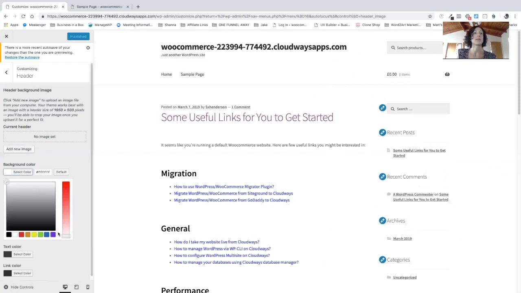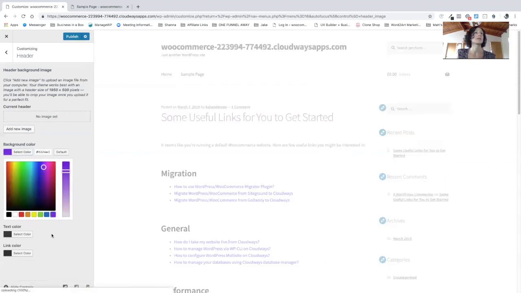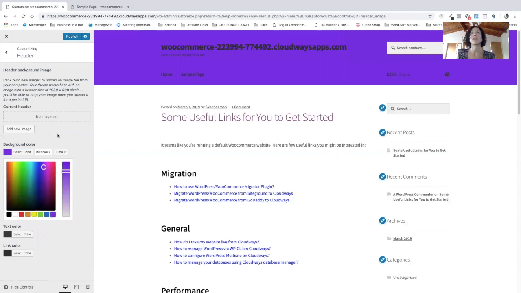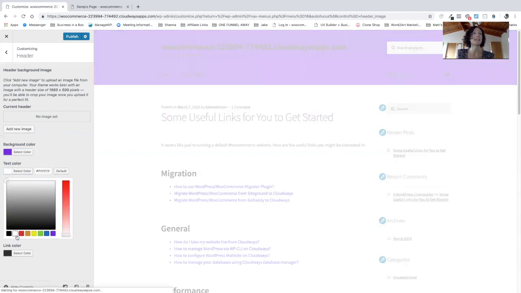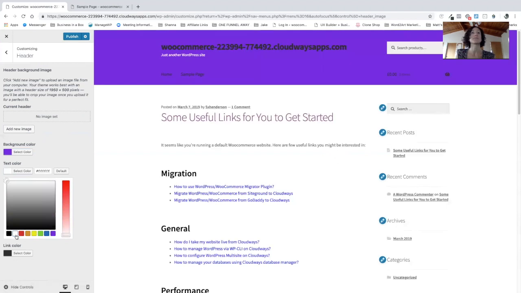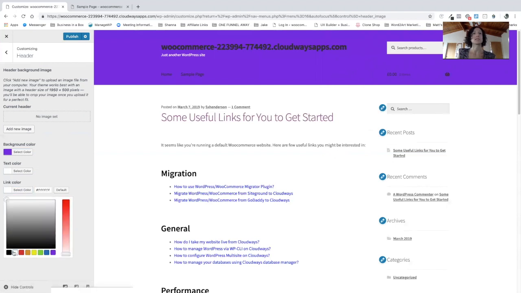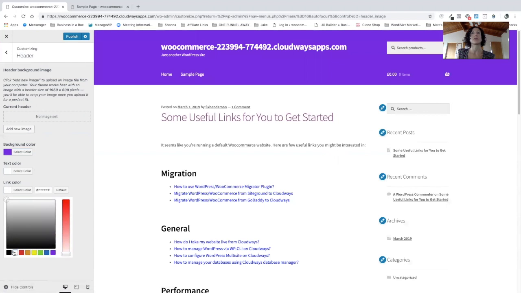to something bright. Background color. There you go. That looks nice, doesn't it? We'll change the text to white. There we go. And we'll change the link color to white too. Beautiful. I'm loving that purple.